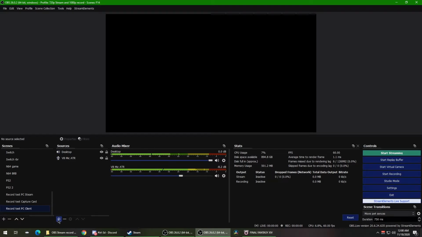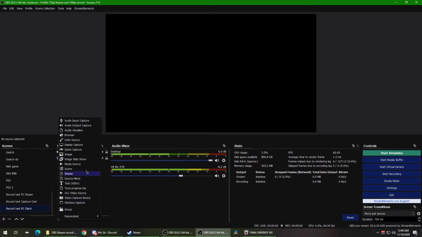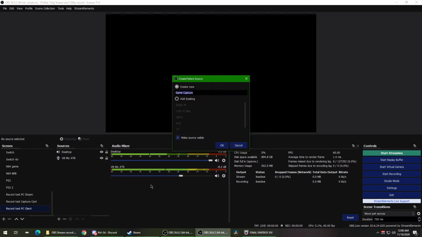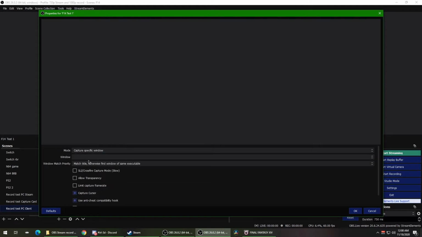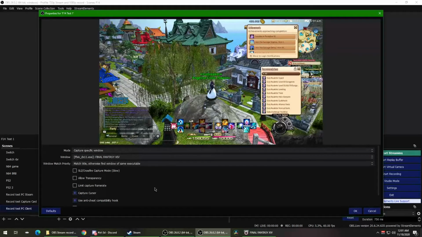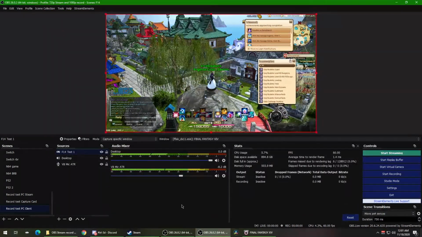So we're going to go to plus, and there are two ways to do it. First way is right here, game capture. I'm just going to name mine F14 test 1. Then you're going to go to mode, choose capture specific window, go to window, and go to right here where it says .exe Final Fantasy 14. And now I have the footage right here on OBS Studio. It's just like the Steam version, but you could do this as well. And now I have the footage ready to go.